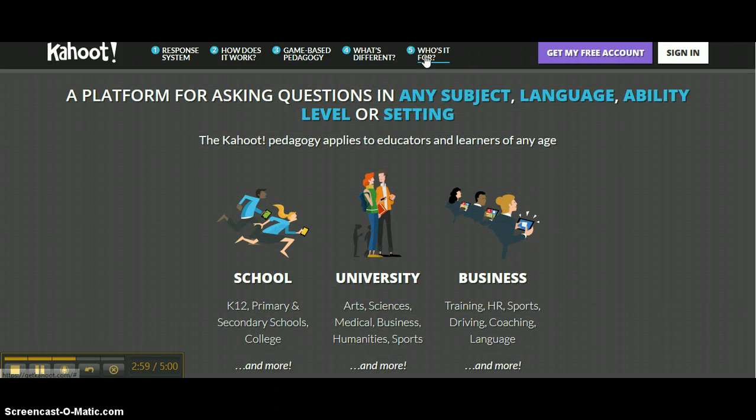There are many benefits to using Kahoot as a tool for the classroom. One benefit is that it's free. Any technology tool that is free to use in classrooms is always a good thing because school budgets are usually pretty low and sometimes there's not enough funds for new technology tools.